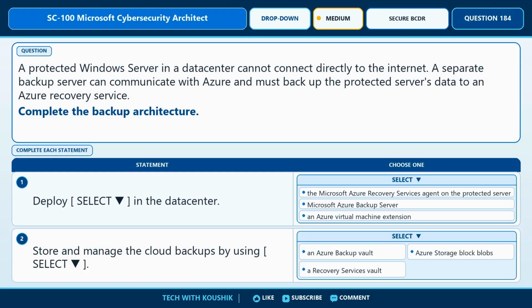Question number 184. Scenario. A protected Windows server in a data center cannot connect directly to the internet. A separate backup server can communicate with Azure and must back up the protected server's data to an Azure recovery service. Complete the backup architecture.